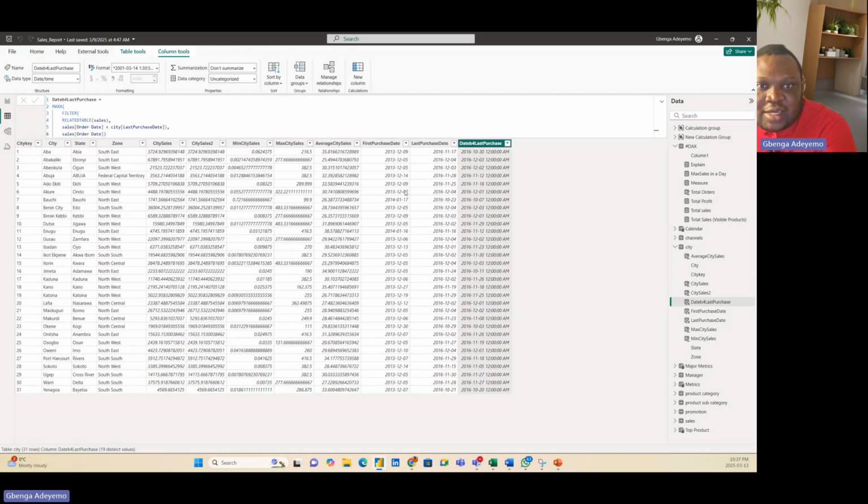The last date of purchase in this city was 17/11/2016. Before that date of transaction is the 30th of October. This is November, this is October 2016.